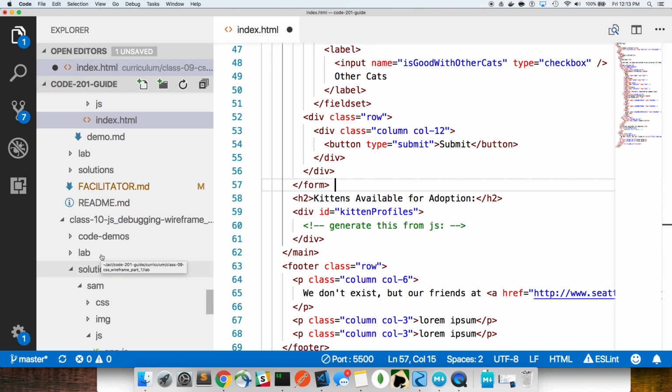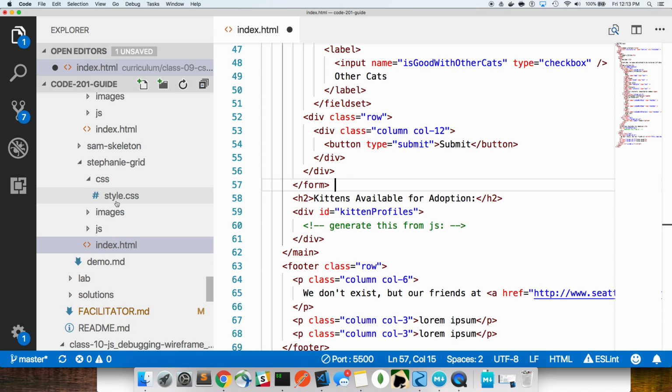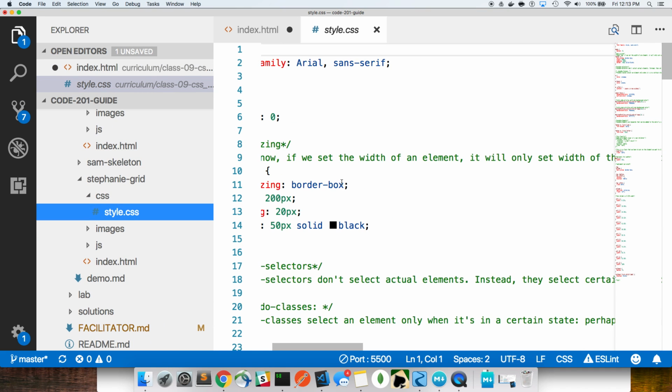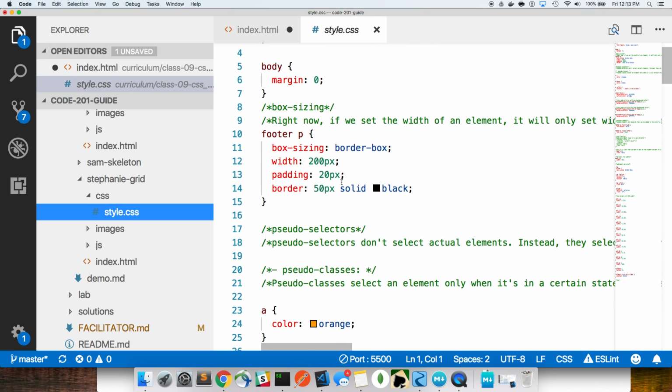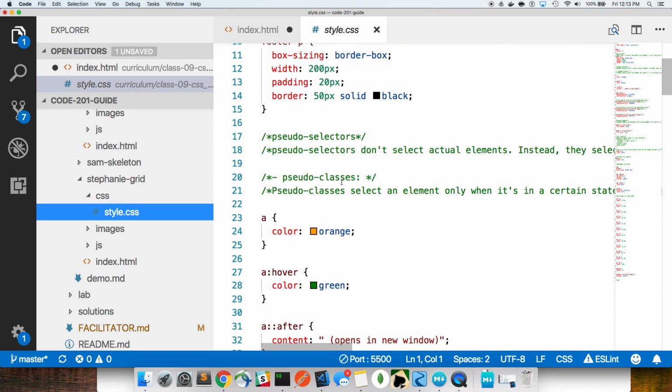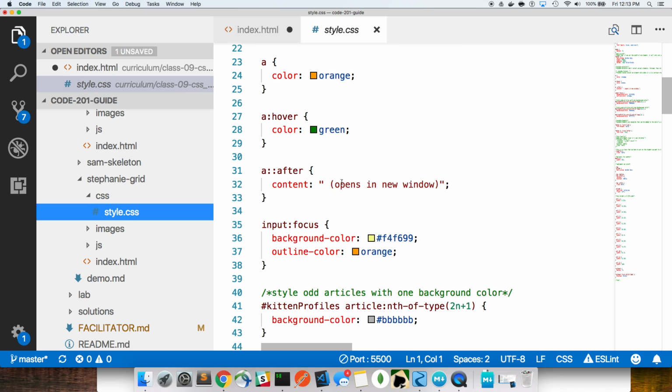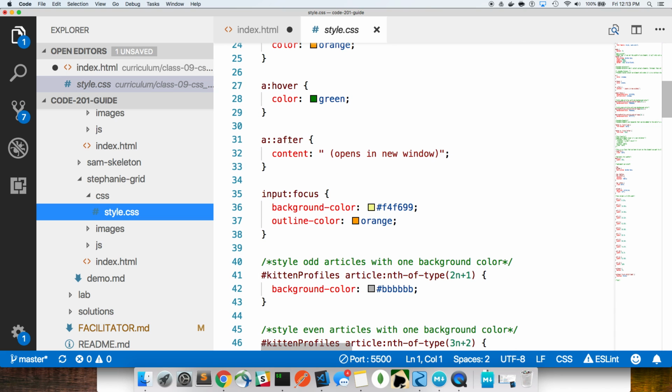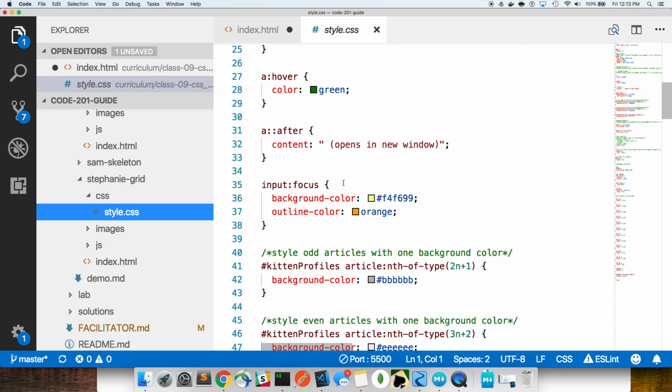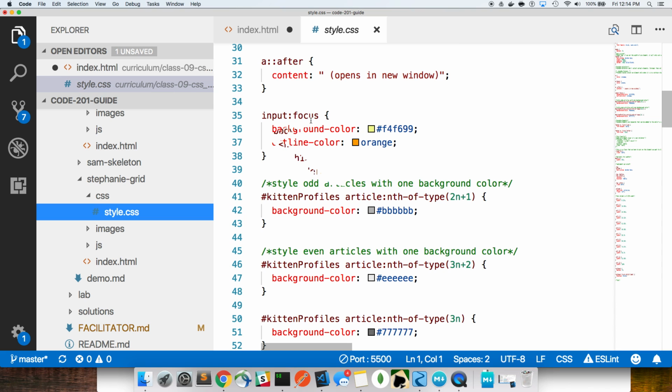Where did it go? Yeah, this one. Okay, so let's look at her CSS. Body has a margin 0, kind of clearing things out. Some colors on an a. Here's an after. That's a pseudo selector. You can read about that. A focus. That's kind of cool.